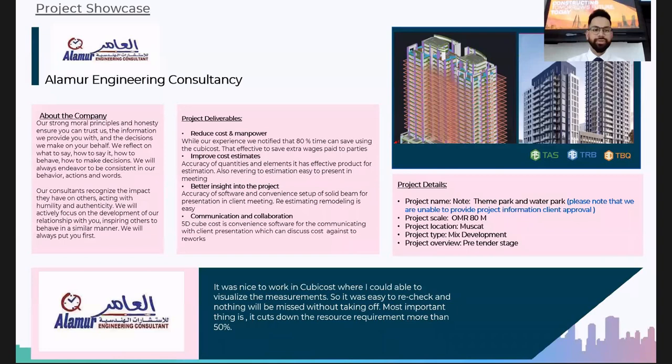Okay, this slide shows a testimony from one of our users, Alamur Engineering Consultants in Oman. This is an 80 million OMR project in Oman, where the client used our system for quantity takeoff and cost estimation throughout the project. And these are their comments on the entire process. As we move along, we'll get to see how the software is going to save us a lot of time, how efficient it is, and how accurately we can do the quantity takeoff, and all of these different benefits that we will be able to see. So this is one of the case studies.